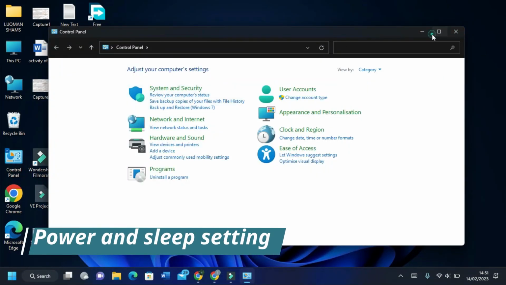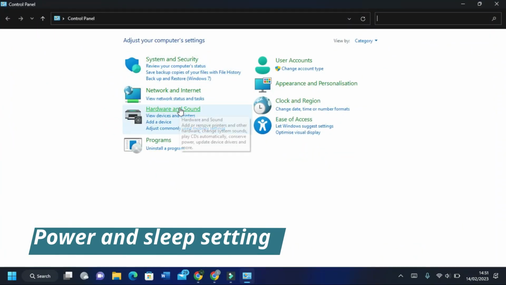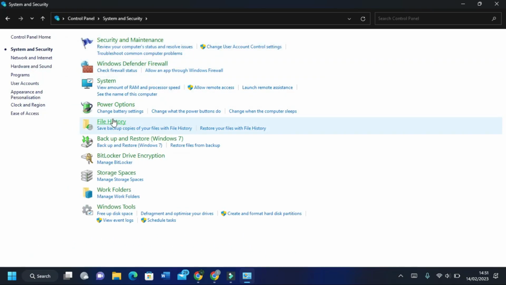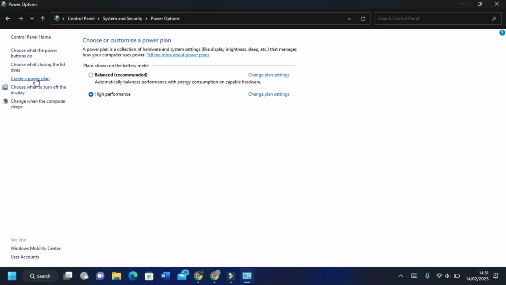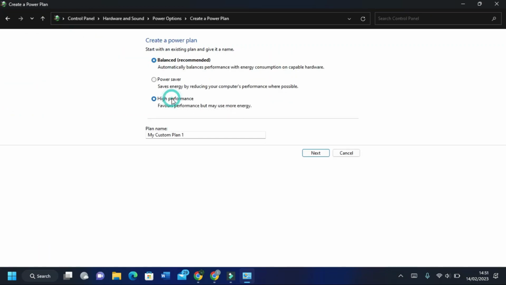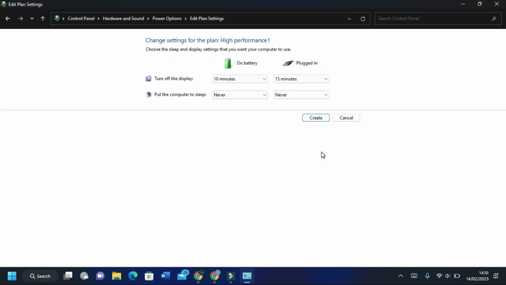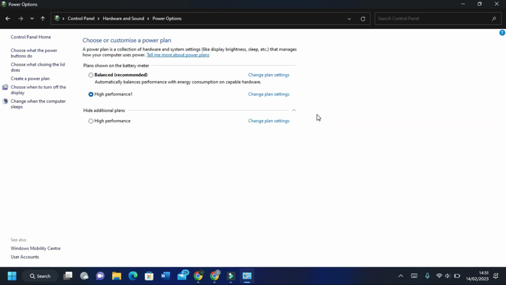Step 1 is the power and sleep setting. To do this, open Control Panel and search for power and sleep setting. Then open it, and in the left corner click on create a new power plan and create a high performance plan, and also name it high performance. And then set it. This is a new power plan.